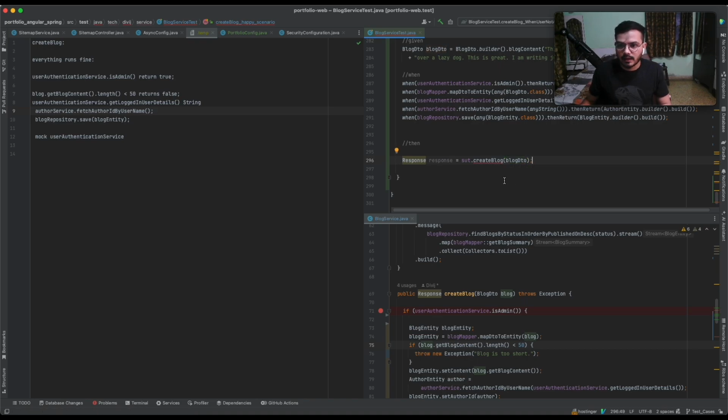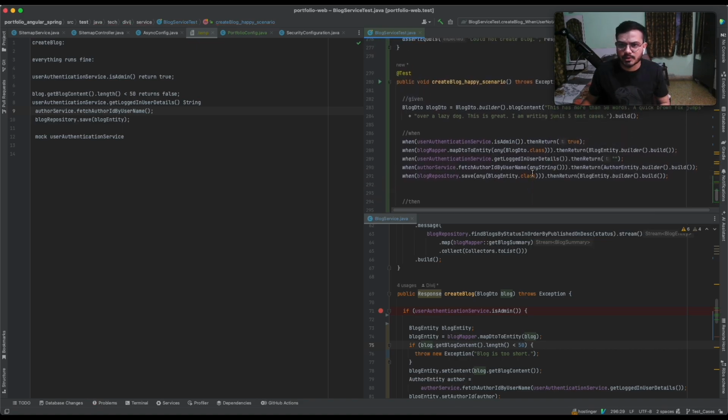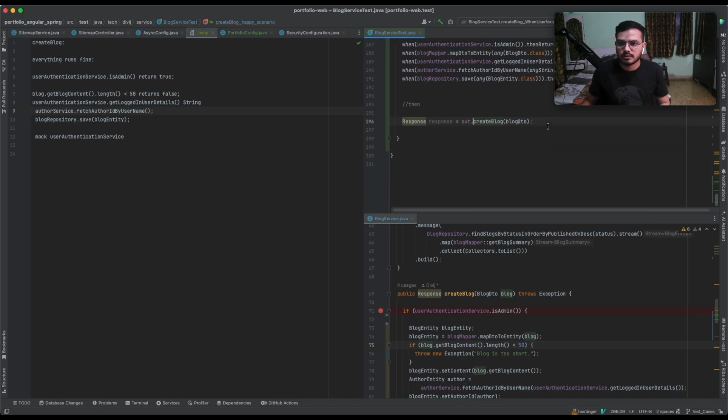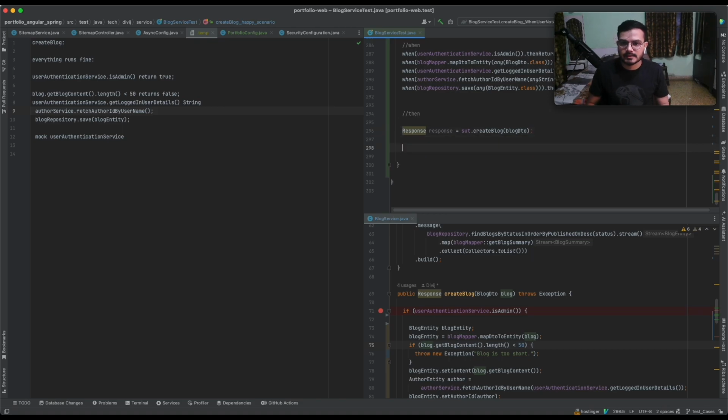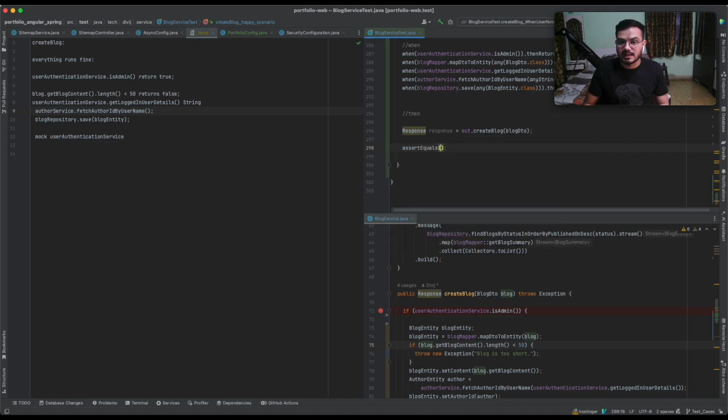Okay, and it also throws an exception, so I will write just exception. I will add exception to this method signature here. Okay, next, we got our response. What else? Now we need to check. Okay, now response assert, let's say equals, right?